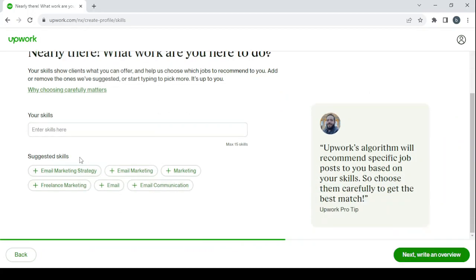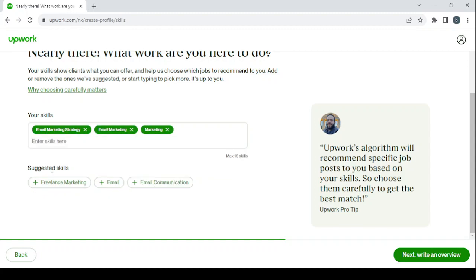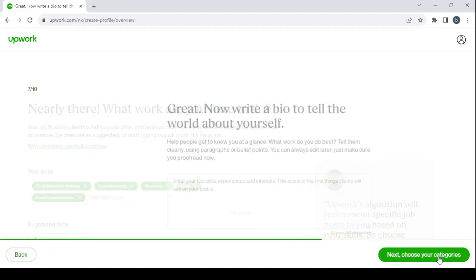So here they've already suggested some skills for us, like email marketing strategy, email marketing, and so on. And the maximum is 15 skills. So make sure to use that wisely. So here I'm going to go with email marketing strategy, email marketing, email, and email communication. Then click on next to write an overview.